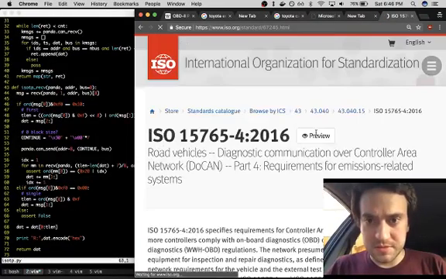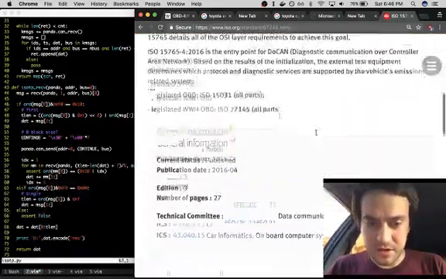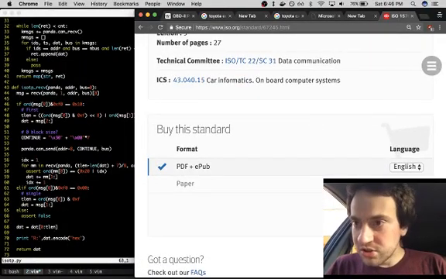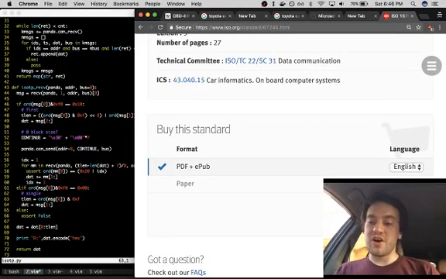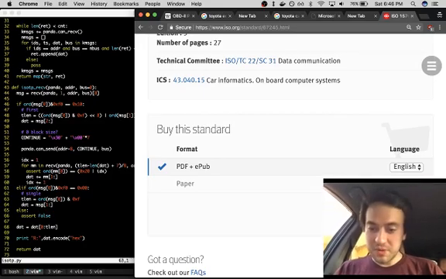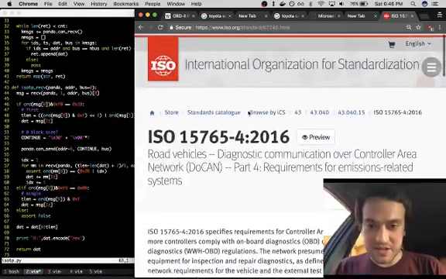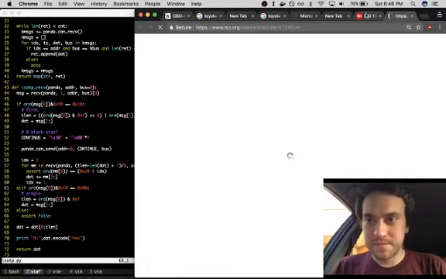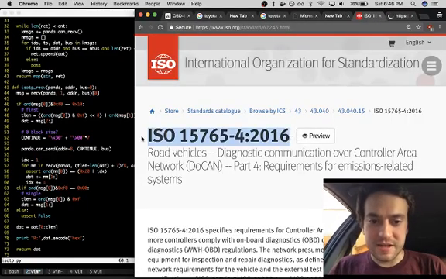It's been updated by this one. Oh, how much do I have to pay for this? Okay, so first off, it's 138. I do believe that's Swiss francs. Okay, let's get this for free. Well, let's preview it. Man, ISO standards are pricey.